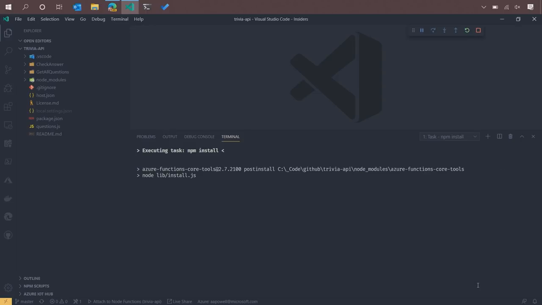So right now we're installing the dependencies. We're running an npm install to get all our node modules that we need to run this. And we're also installing the Azure Function Core tools, which is the host runtime for Azure Functions. Now, we obviously need that to be able to launch it, and that's just a dependency in our project.